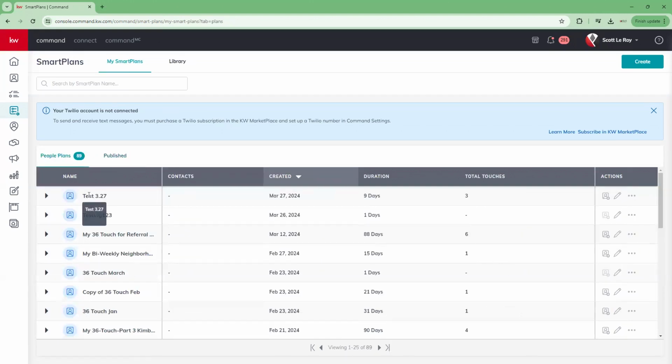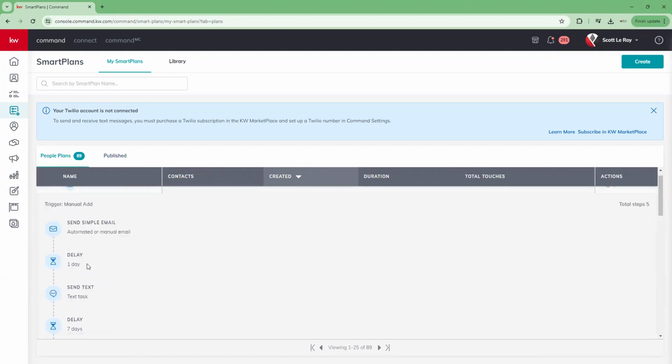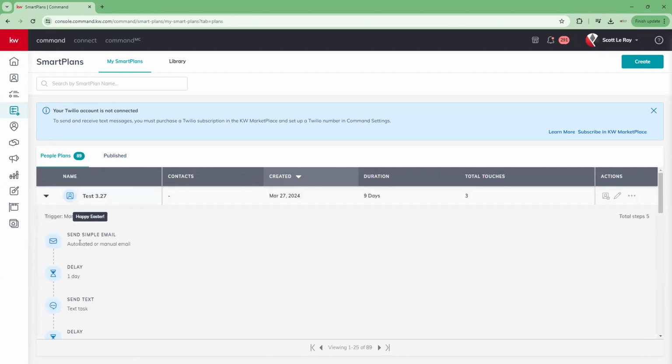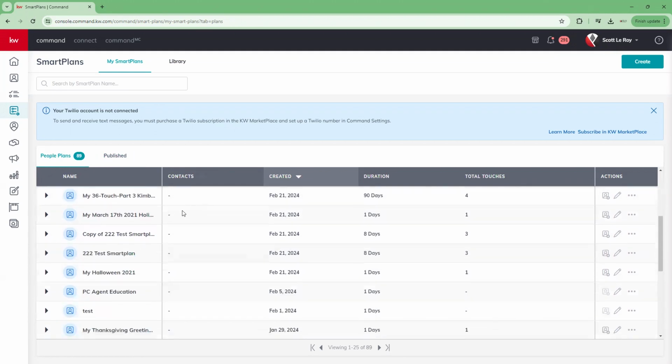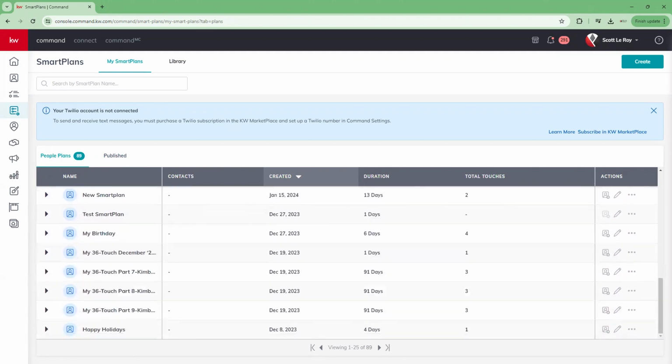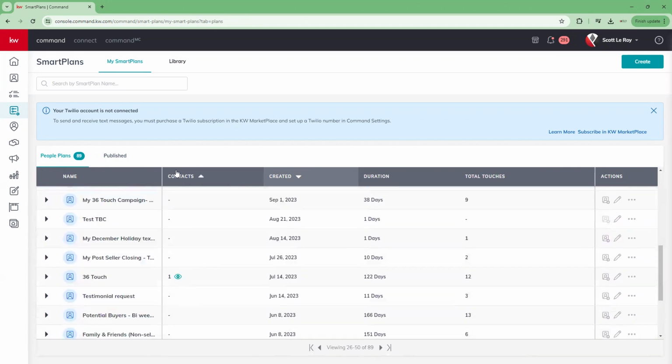All right, so once you have this smart plan list, you can go ahead and click on the drop down. Again, it's going to show you the trigger and then all of the events within the smart plan. It's also going to show you the contacts that are under the smart plan. So it doesn't look like we have any. Oh, there we go. Under the contacts, we have an eyeball with a number next to it. This is going to indicate how many contacts you currently have that are active under this smart plan. So we currently have one active contact on our 36 touch.